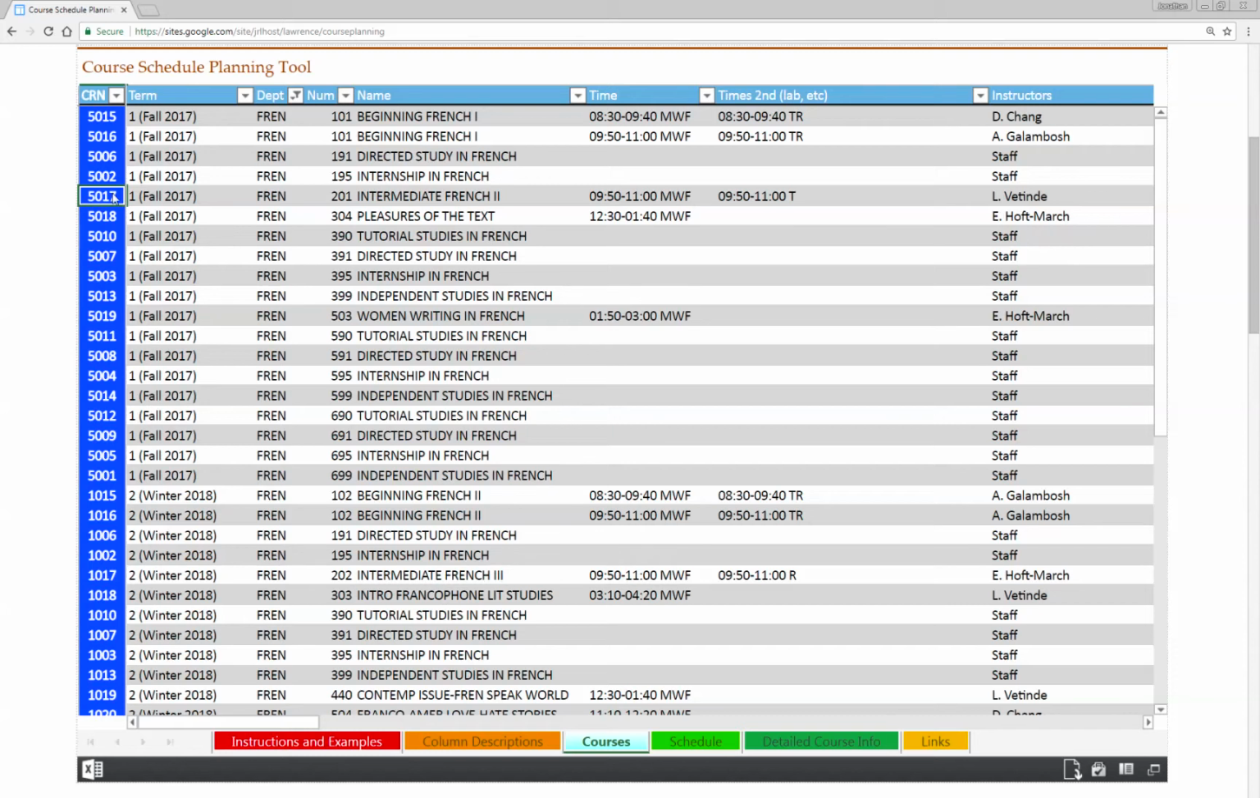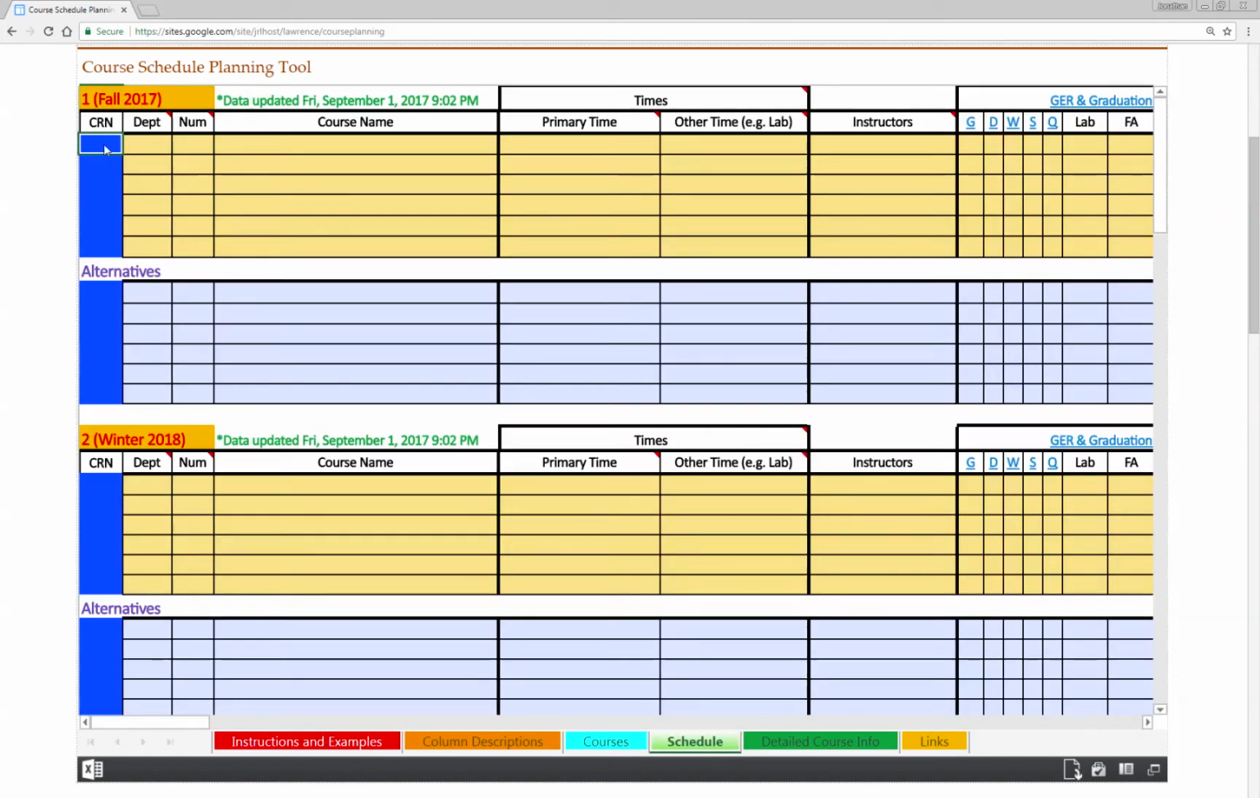I go over here to the left. I see the CRN, the class reference number. That's the number that you use to register for classes. So you just copy the CRN, and then you go to the schedule, and you can paste it right into column A where it says CRN. When you do that, it fills in the course information for you in the schedule.